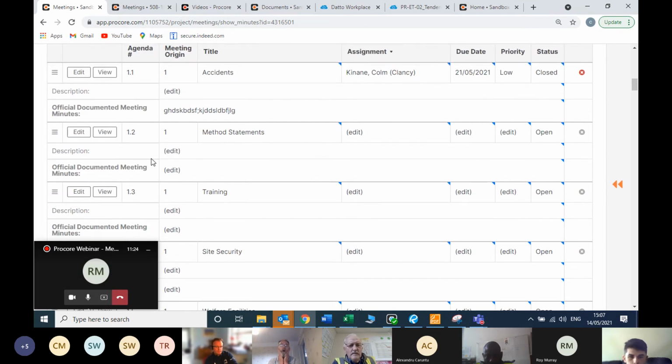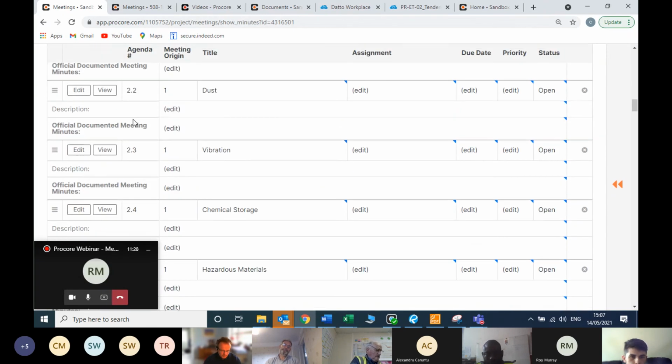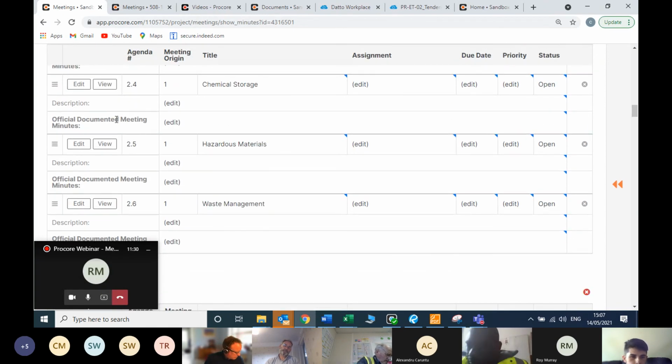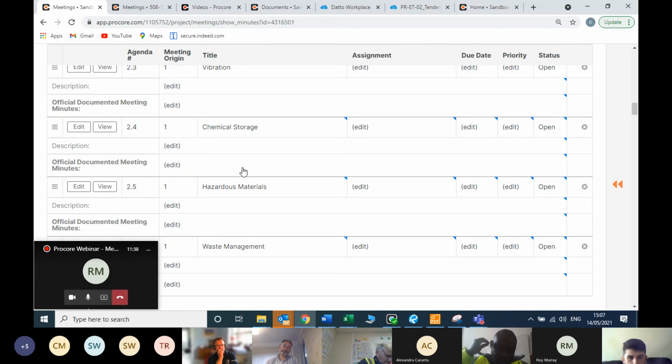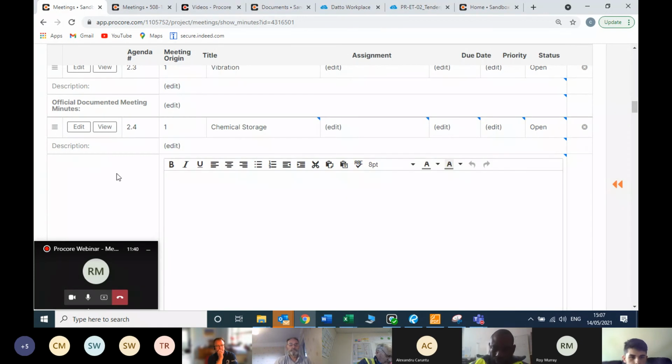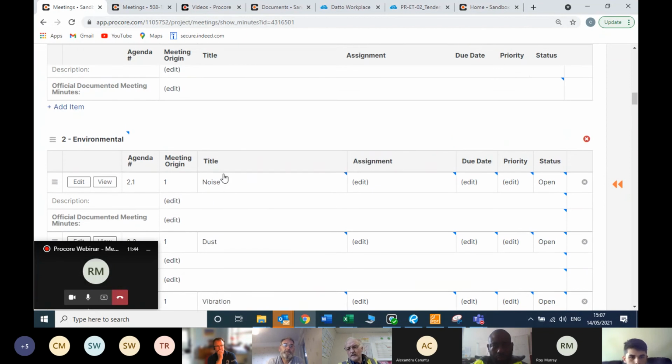And again, it's just the same principle all the way down along. So your different categories or different items, you're just putting in your minutes, and make sure it's in the official documented meeting minutes here and not in the description. Some people got confused in that before. So it has to go in here, official documented meeting minutes, and you press save, and that'll save them.